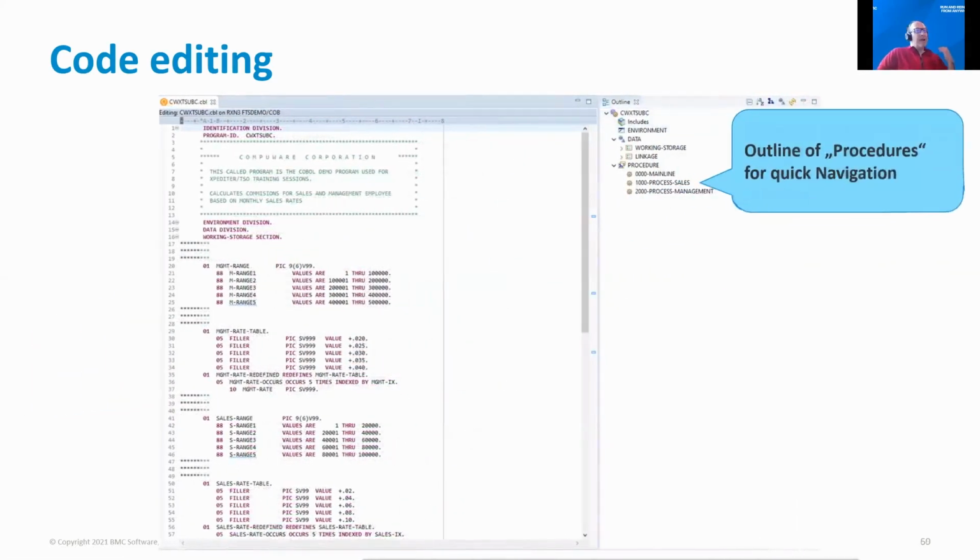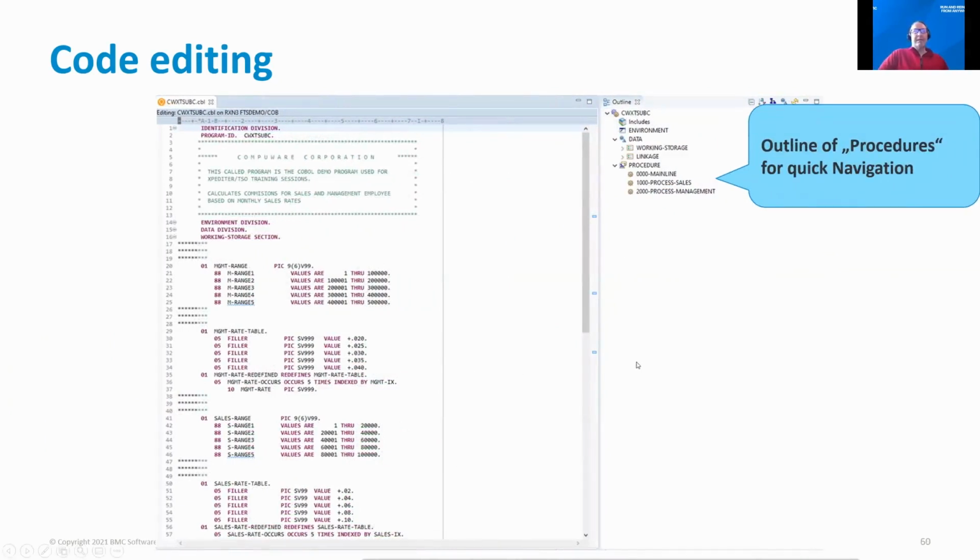So what almost every editor in the world provides is a way of giving you an overview of the structure of your program, very often called outline. So I get a list of all my procedures, so paragraphs in the COBOL world. I get a list of all variables that have been defined. And then I can use this also as a navigation bar. So I click on any entry here and directly get to the point in my code at which this paragraph starts. So I don't have to scroll and scan through the code to find the right places.